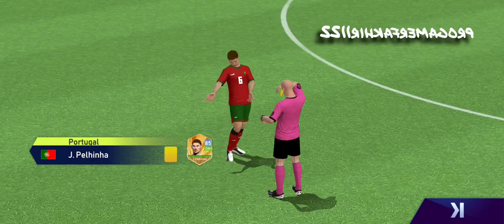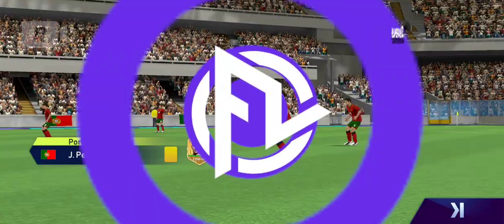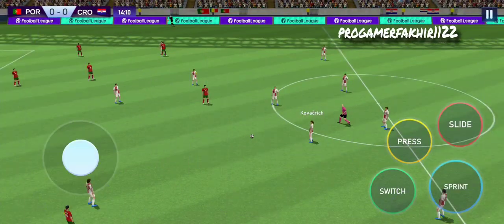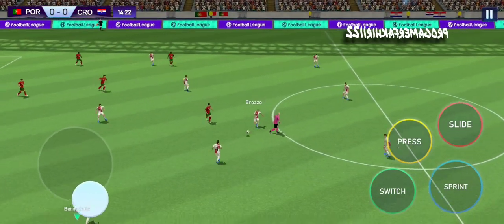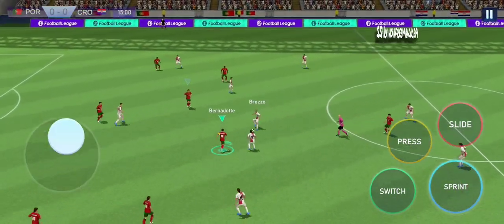Foul! That's an obvious foul. That's a very obvious yellow card. Free kick. That's a good one.